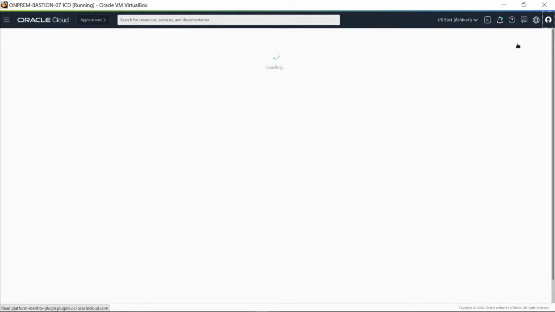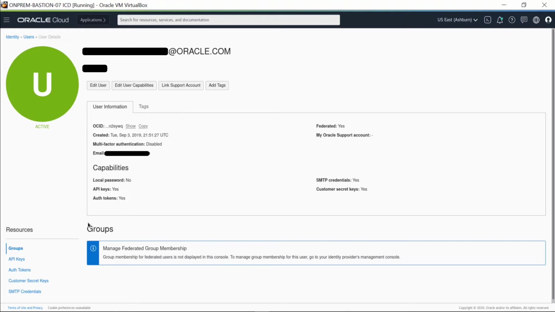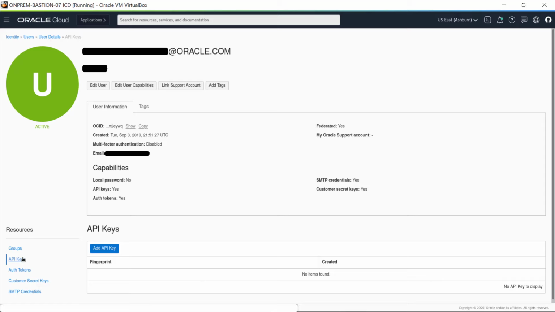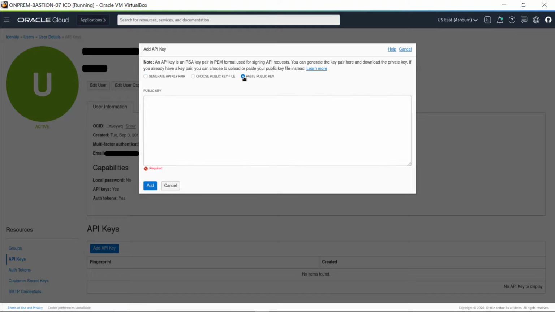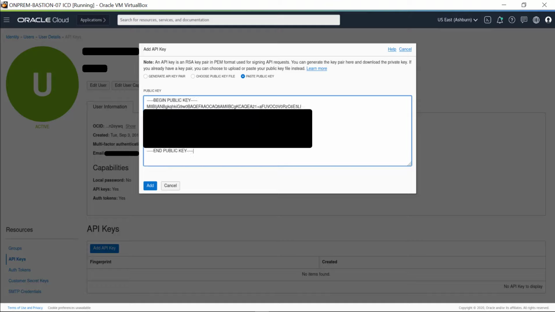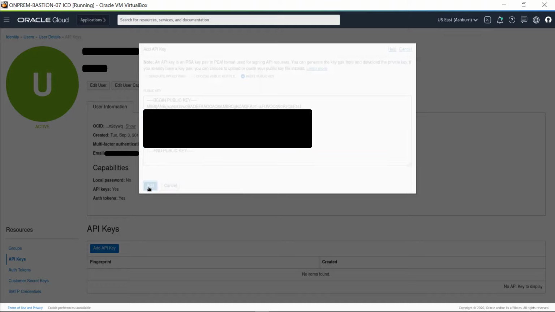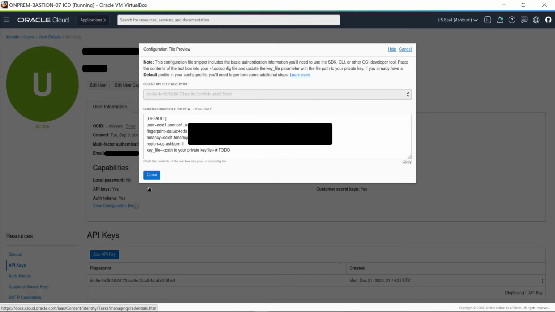With the configuration setup complete on the instance, return to the User Details display and click API Keys in the Resources menu. Click Add API Key. For this demonstration, paste the key, which is the public key from /home/opc/.oci. Click Add, and a preview of the config file appears on the screen. Note the 5 values necessary to use the API: the user OCID, fingerprint, tenancy OCID, region, and location of the private key file, although only a placeholder in this display.